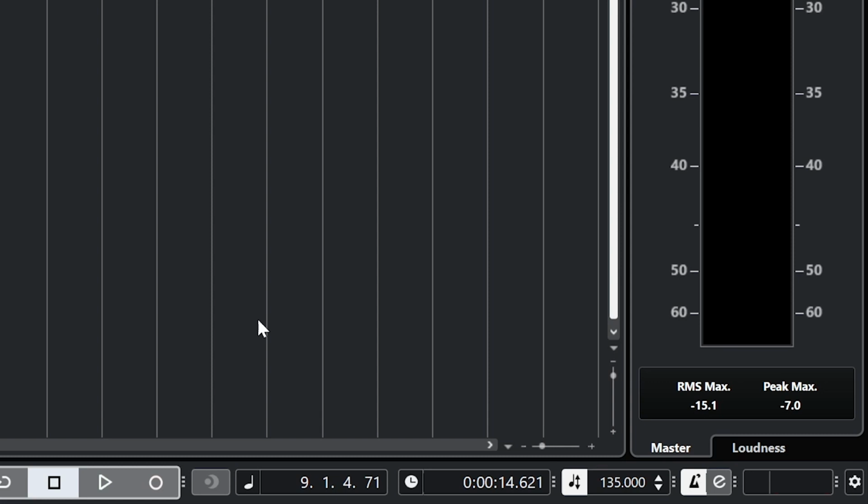MIDI retrospective recording is used to go back and record a clip that was played while stopped or playing in normal mode.